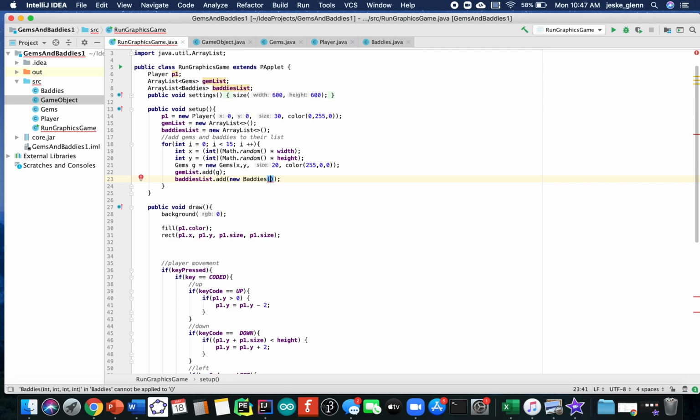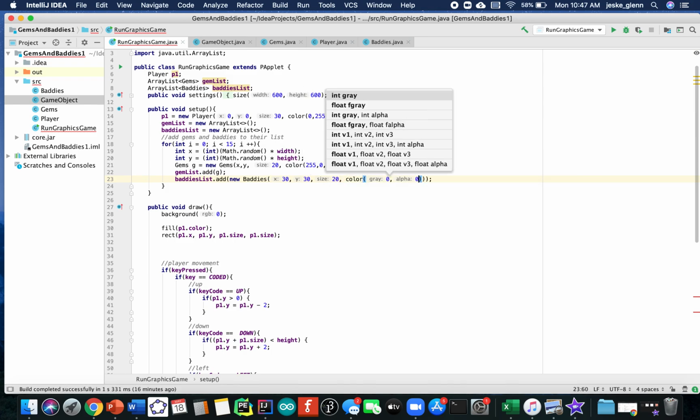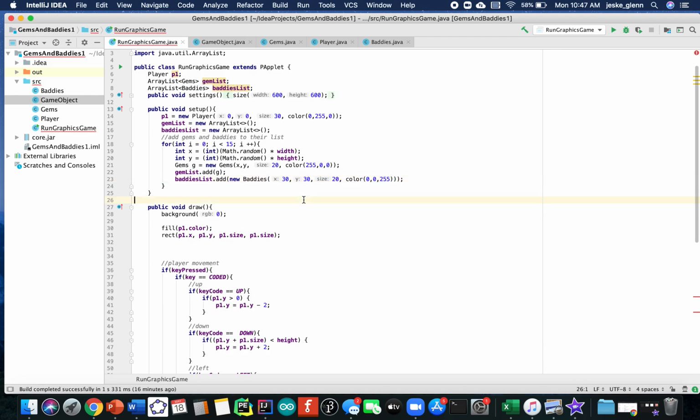And then I'll put in the three things like we did before. So I'll put in 30, 30, 20, and then I'll add in its color, which is blue. So 0, 0, 255, like that. And baddie list is happy to add in that new baddie at that position. However, like we said before, we then want to randomize that x and y. So what I'm going to do is I'm going to copy this bit right here.